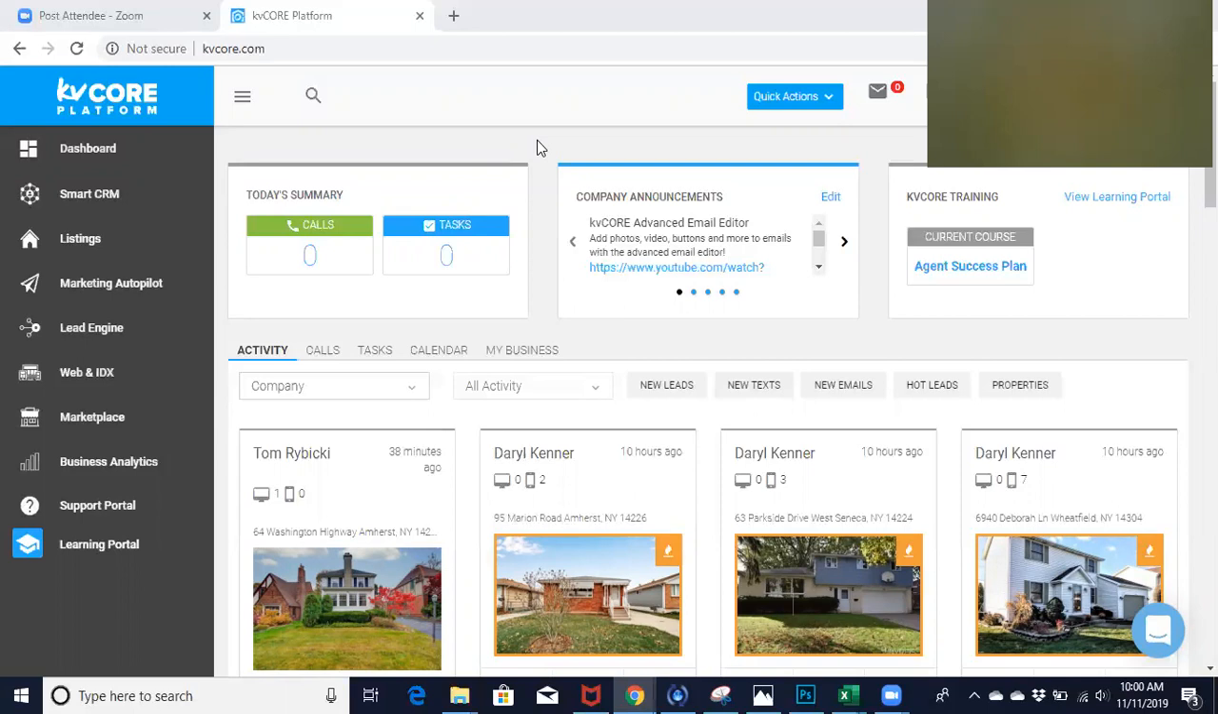So this is a fairly simple feature, but it's one that I find many agents find extremely important, and it's a really good way to keep your name at the top of the inbox for all of your contacts in a pretty joyful time of year. So this shouldn't be too long of a video, but it's important.